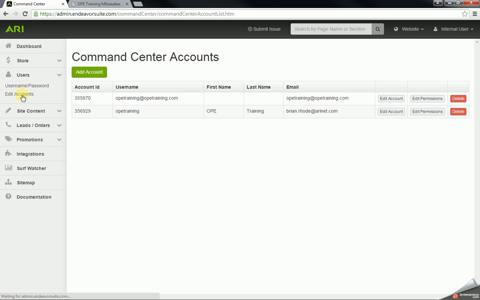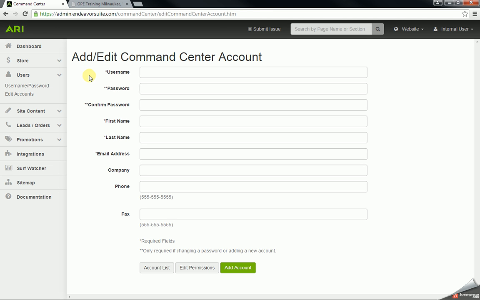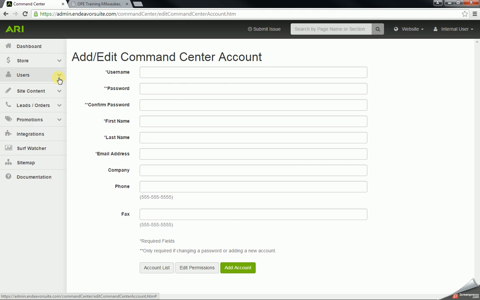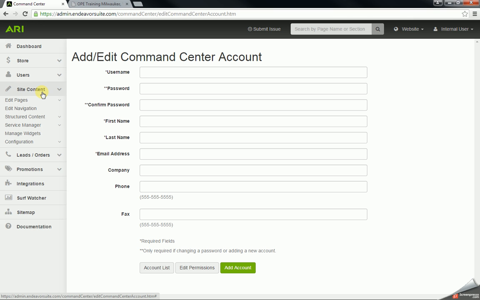If we go to edit accounts, you could delete accounts if you need to. You can add accounts. Maybe you want to give someone else their own username and password to log in with. So you can put in that information and add. Pretty straightforward. Now I'm going to move down to the site content section where you can do a lot of page editing.